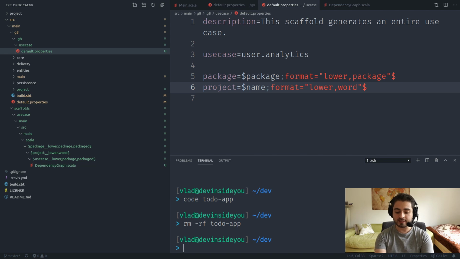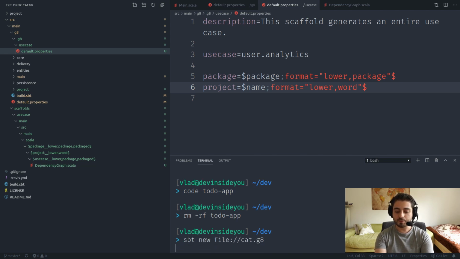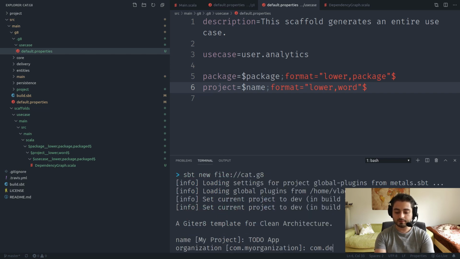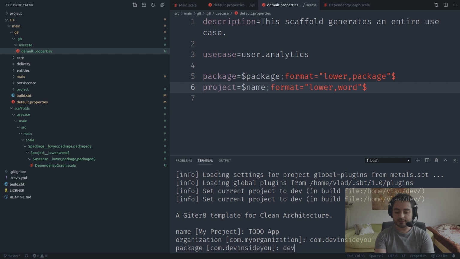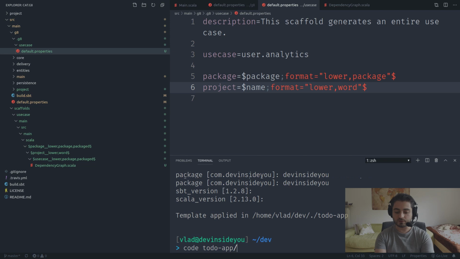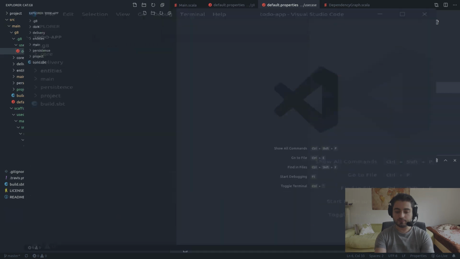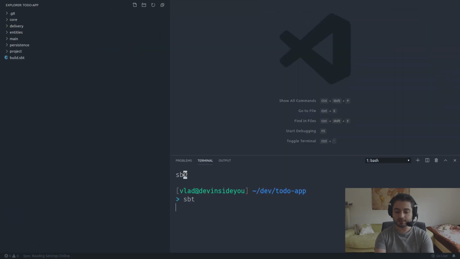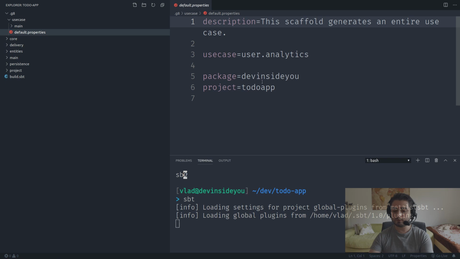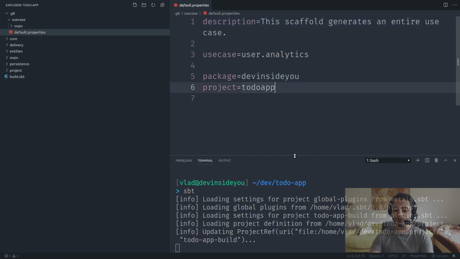So let's do this whole thing again. Let's say sbt new file / cat.g8 like this. So let's say to do app, let's say com.DevInsideYou, and let's say that this is DevInsideYou. That's fine. Let's open it with Visual Studio Code. Let me maximize that. Let's go into SBT, and we can already open the G8 folder, and if you go to default properties, the defaults will be filled out, right? So it put the DevInsideYou in there and to do app.